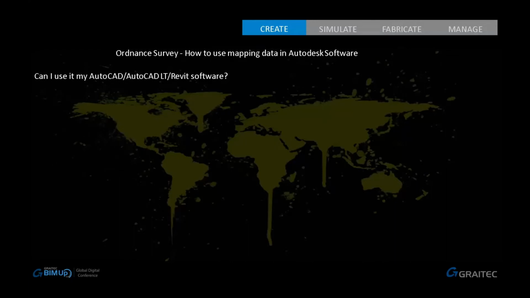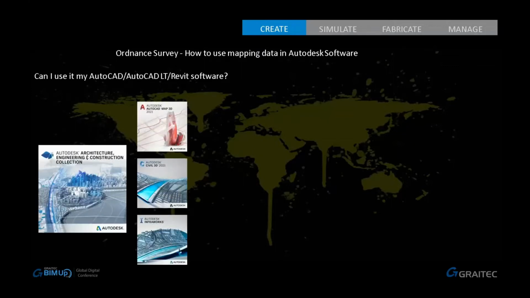The next question would be, which Autodesk products can I use the geospatial data in? Well, let's have a look at the two main platforms, which are AutoCAD and Revit. If you have the AEC Collection, you have all of them. You've got AutoCAD, you've got Revit, you've got all sorts, 3ds Max, etc., ReCap. These are the products you would use them in: AutoCAD Map 3D, Civil 3D, and InfoWorks. And of course, if you use these products separately and you don't have the AEC Collection, but you have any of those products, then they will work with geospatial data.